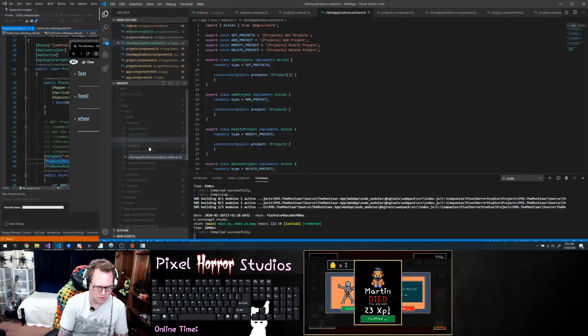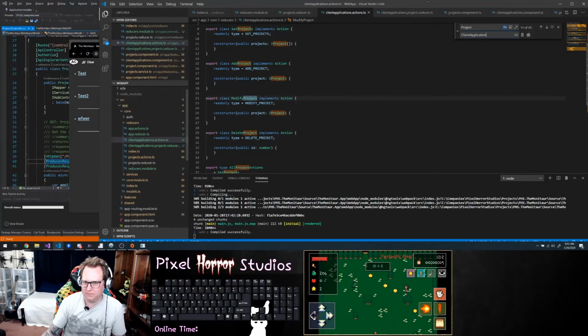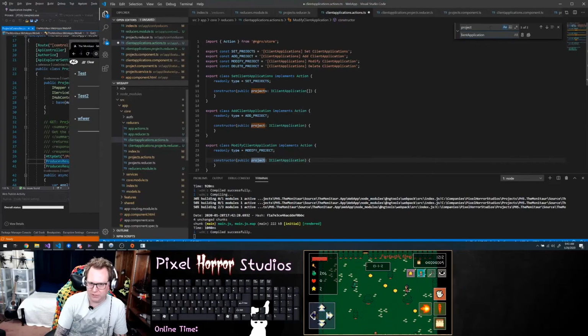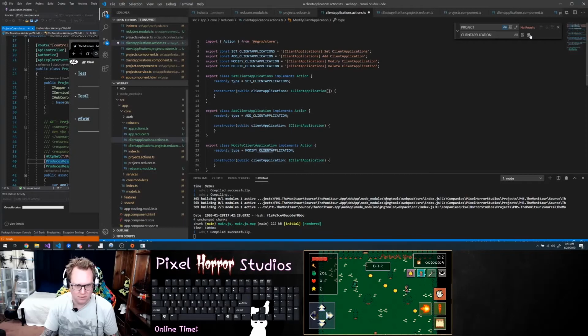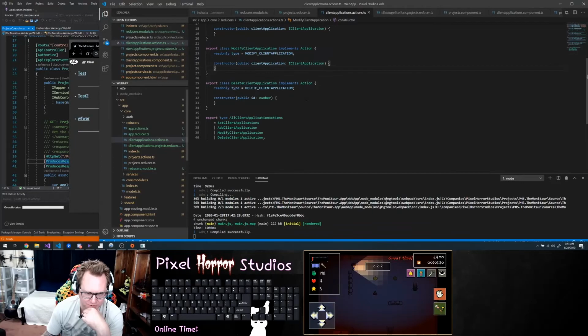Now in here, we're going to change projects to be client application. Same thing with the lowercase version, and then the uppercase version. So there's our actions for this. For our set, we pass them in. For our add and our modify, we pass one in. And for our delete, we're only passing in the identifier.